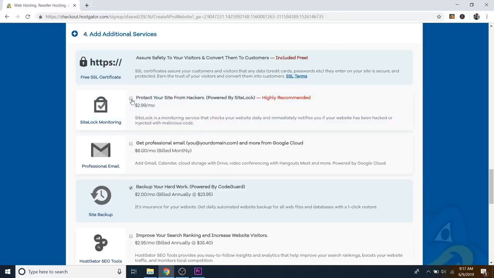So next, you'll want to uncheck a few of these boxes. So uncheck protect your site from hackers and back up your hard work. So I have tutorials for these things on my channel to do them for free. So I recommend just checking those out. There's really no reason to include them in your package.